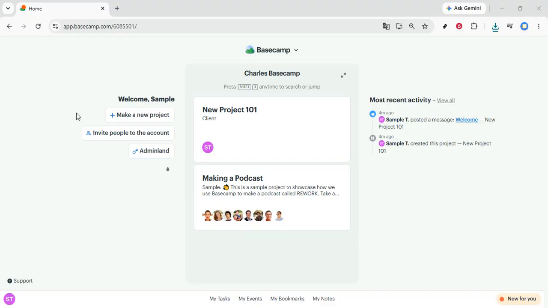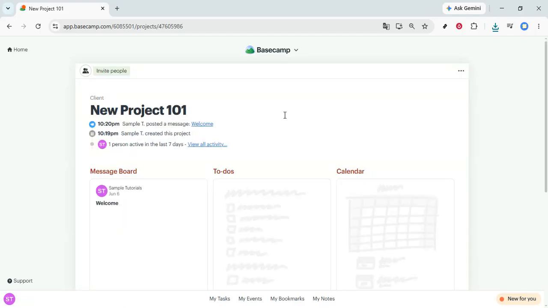Next, locate the project to which you want to add people. You'll find a list of your projects on the dashboard. Click on the project name to open it. This is where all the magic happens, from task assignments to team discussions. Ensuring the right people are part of this project is essential for keeping everything on track.